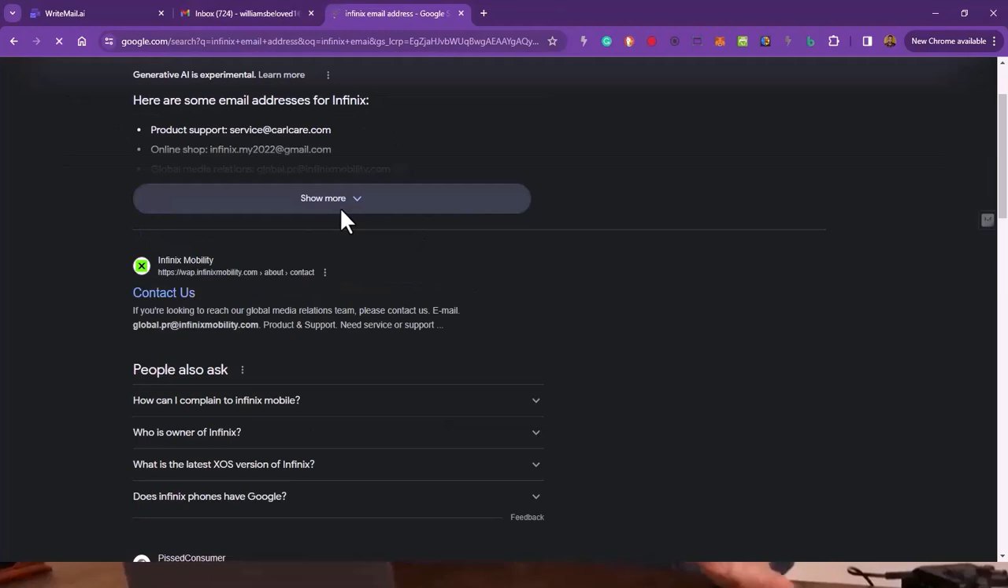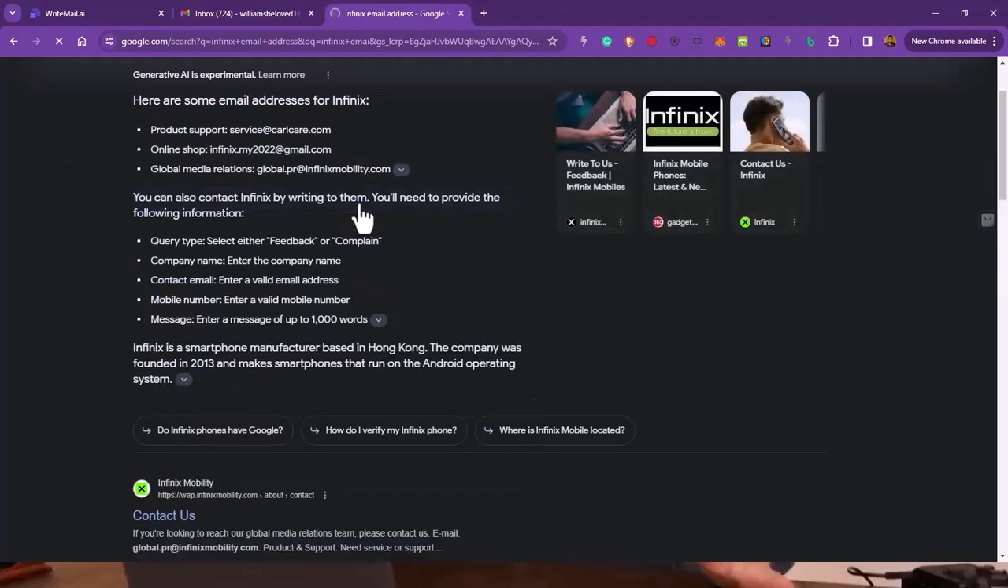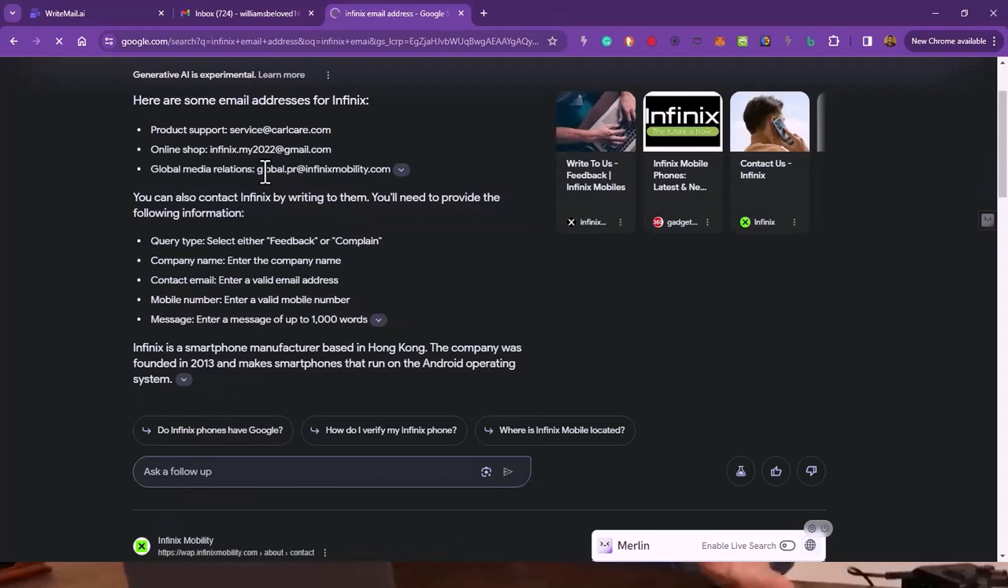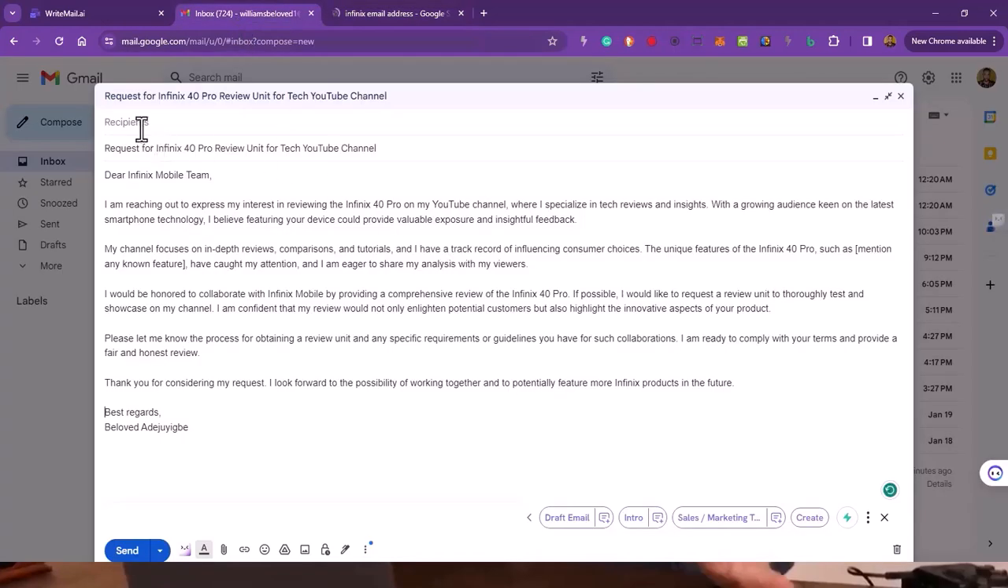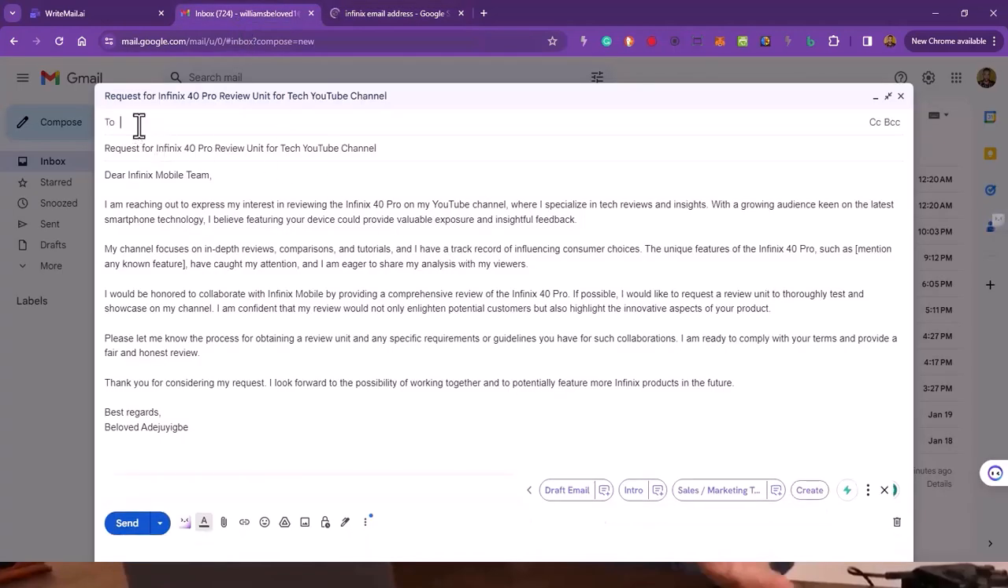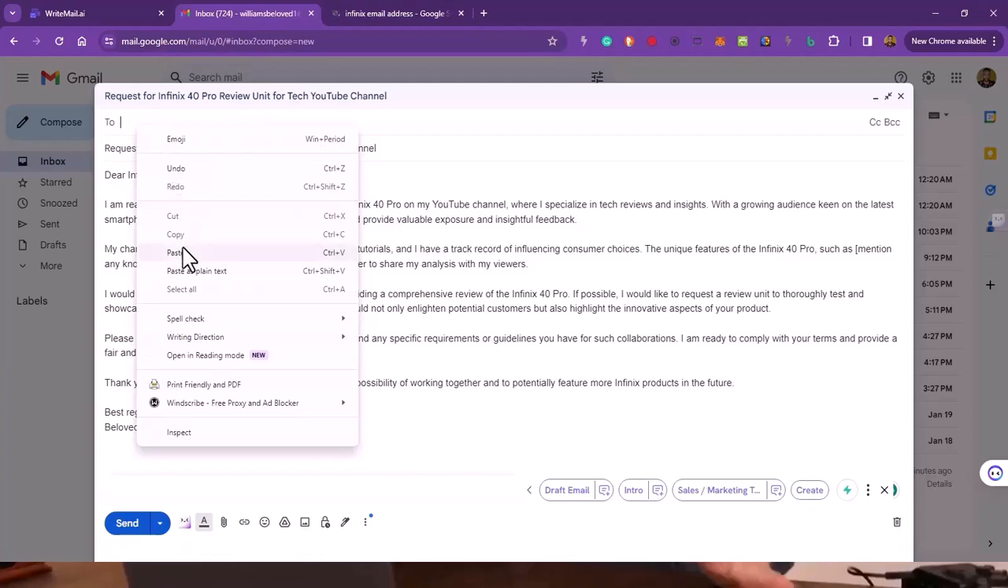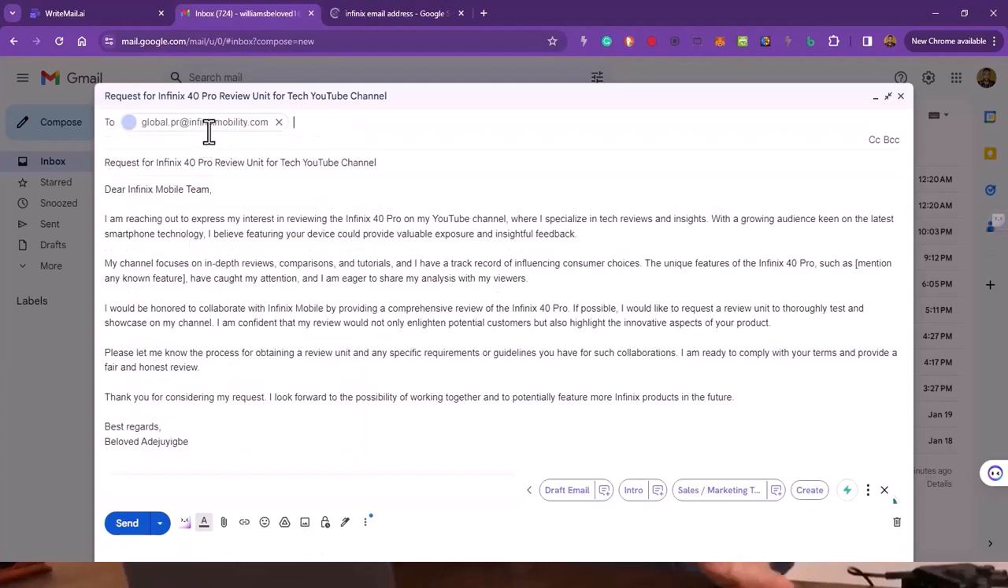We are going to get an email where we can send. We're going to use the global media relations email to send this request, and I'm going to send the request for you. I'm going to paste it. Use Ctrl V to paste the address. You can send more than one. You can send to more than one recipient, but right now we're sending to one recipient. You can paste more email addresses to send, and yeah, you're going to edit this.